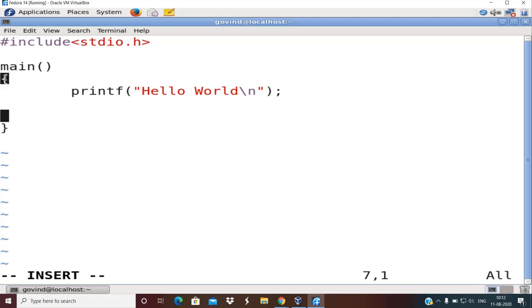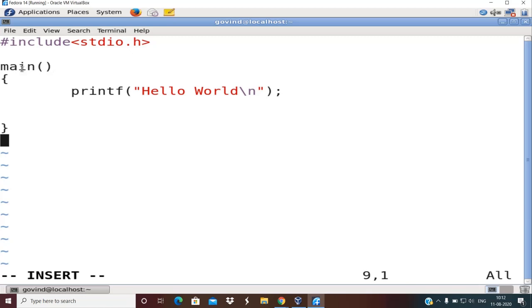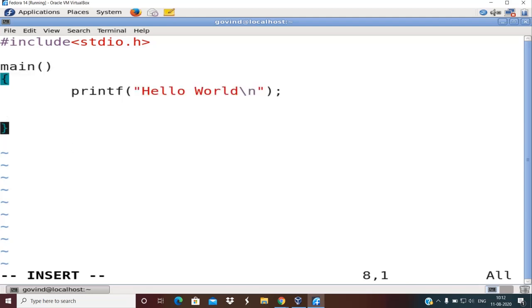Whatever we write here, or whatever you are able to see here, a pair of flower brackets, they are referred to as scopes. Okay, so whatever you write in between a pair of flower brackets is referred to as the body of that function. So printf is said to be inside the main function. There are various ways to write main. The simplest way to write main is the one that is shown over here, but most of the compilers in Linux expect the main to return some integer value. Hence we say that main returns data of type integer.